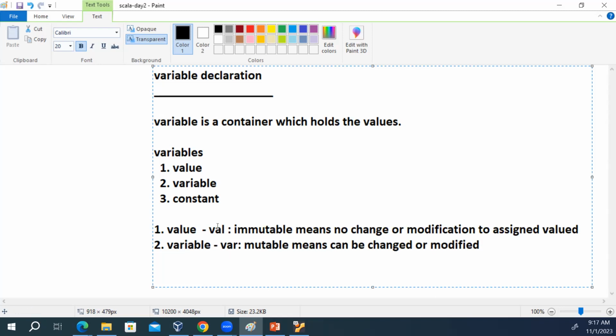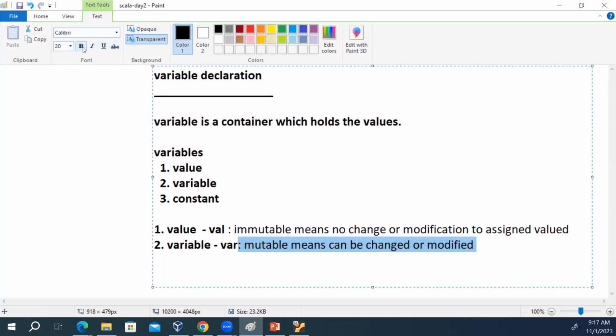So to declare a variable, we declare a variable either by val or by var. Both are the same, right? So these are the two types, right? Yes, so these are the two important points to understand.